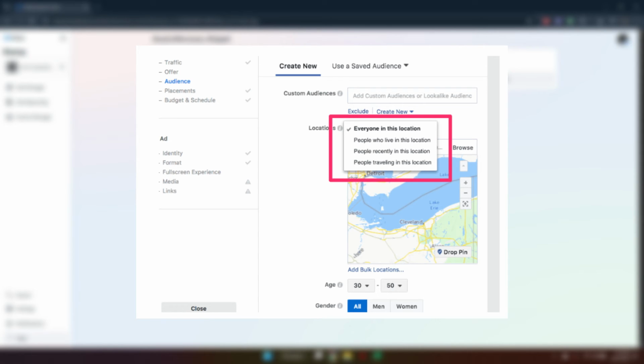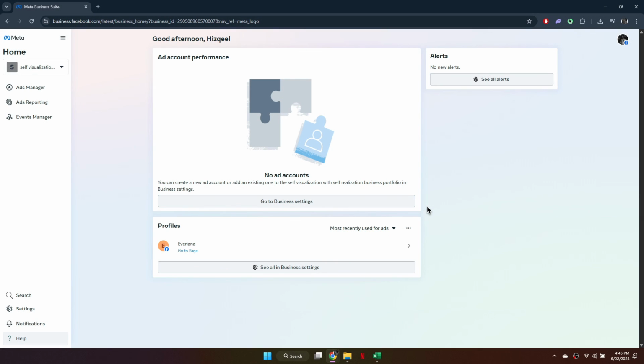Now, choose specific locations. You can target countries, regions, cities, zip codes, or business addresses. In the US, you can also target by DMA, designated market area. You can type a location into the search bar and pick from the suggestions, or use the drop pin feature to set a radius around a specific point on the map. So that's basically how you can target location on Facebook ads.